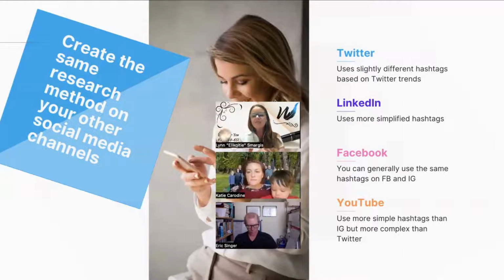And Facebook, I use the same hashtags for Facebook and Instagram because they both are pretty niche with their hashtags, because they have such large amounts of people on the platform. And then YouTube, you also want to use more simple hashtags. I use between like 5 and 10 hashtags on YouTube. I don't use all 30.